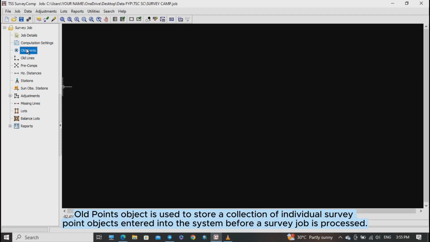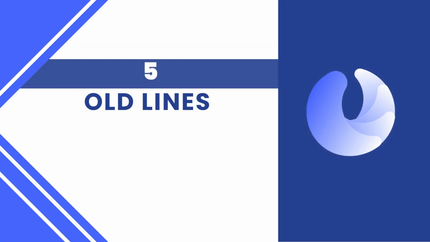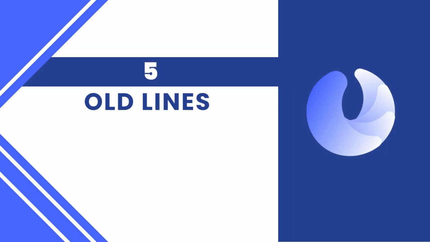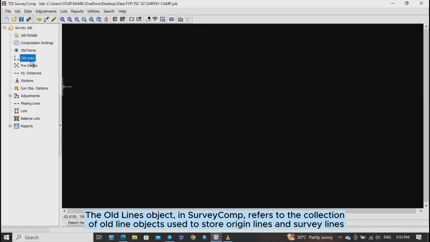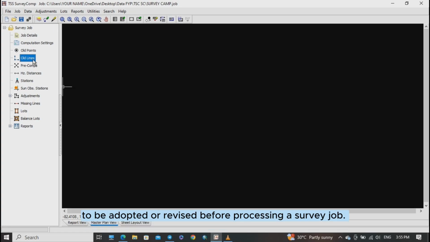The Old Points object is used to store a collection of individual survey point objects entered into the system before a survey job is processed. The Old Lines object, in SurveyComp, refers to the collection of old line objects used to store origin lines and survey lines to be adopted or revised before processing a survey job.